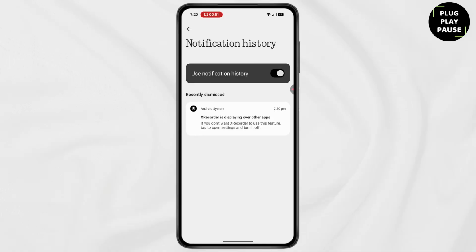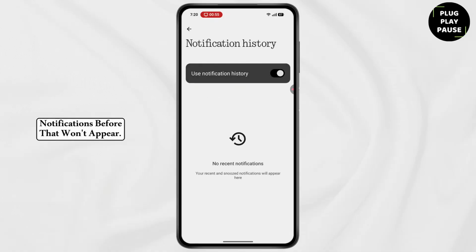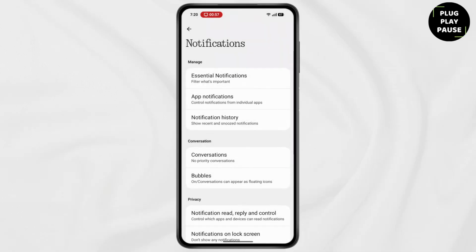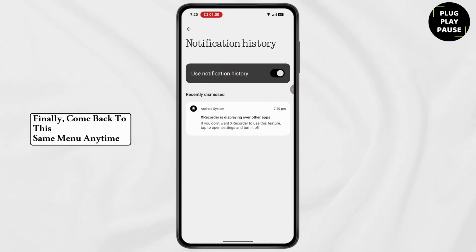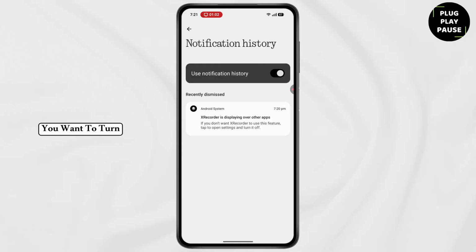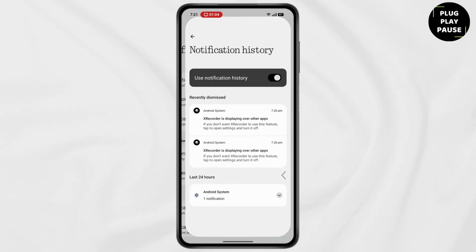Keep in mind, notification history only starts recording from the moment you enable it, so past notifications before that won't appear. Finally, come back to this same menu anytime you want to turn notification history on or off.